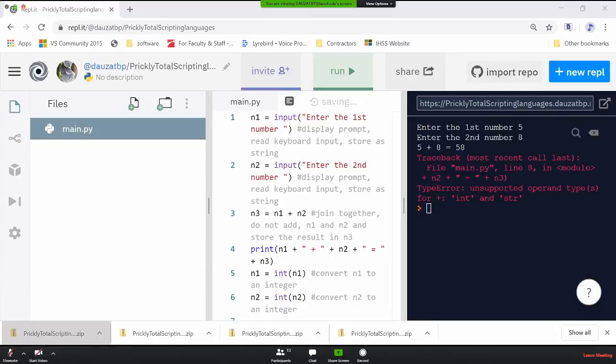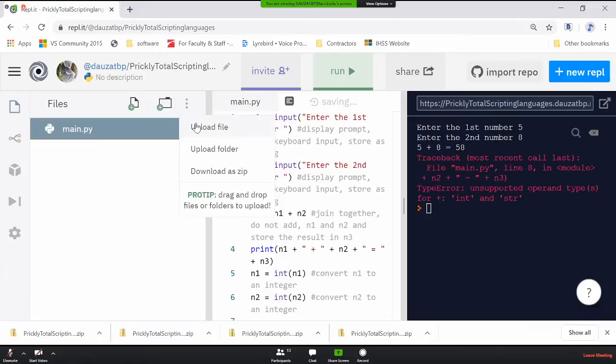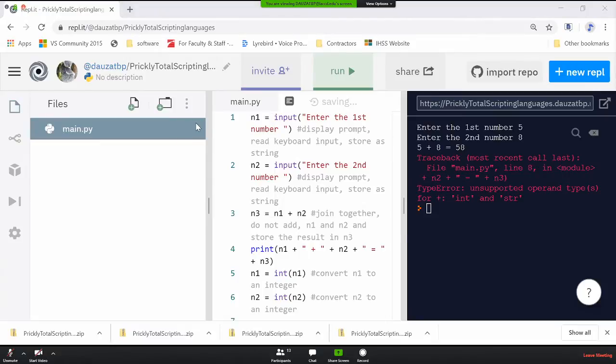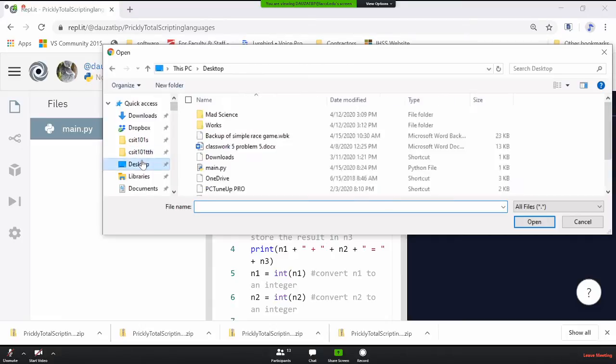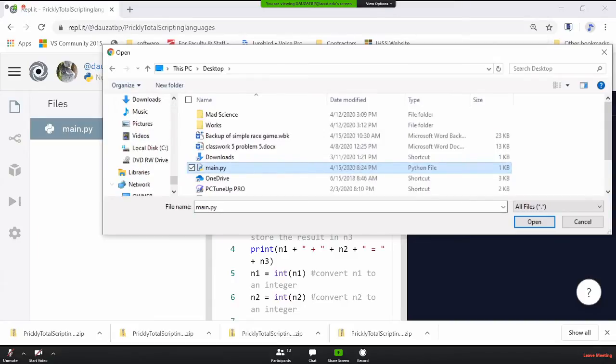No, not there. Okay, Replit. Okay, so here we go. So I go to File, Upload File, and I should get a menu. Okay, so this is my Dropbox, my download folder. And I go to my desktop. And there's Python right there. Okay, now it should replace the one that I have. Can you guys see this? Yes.